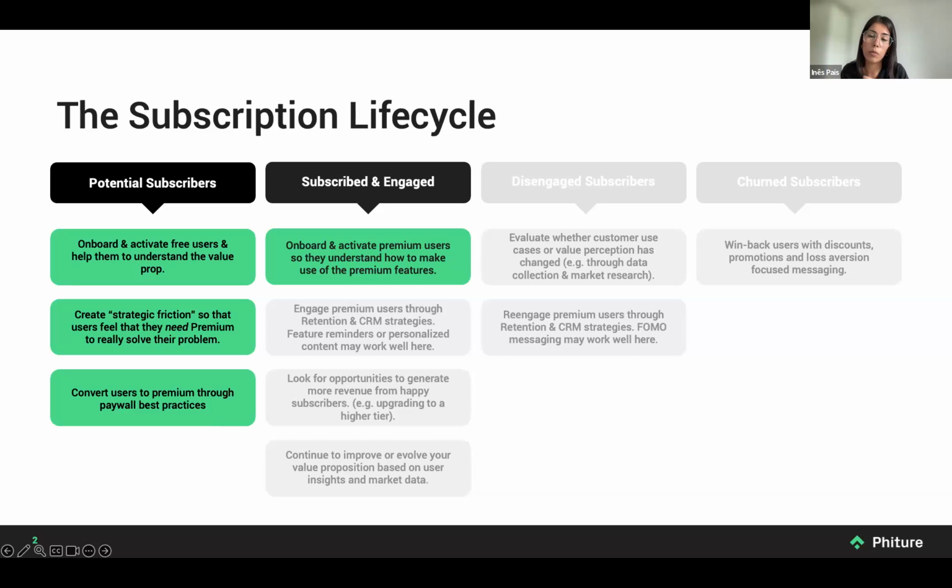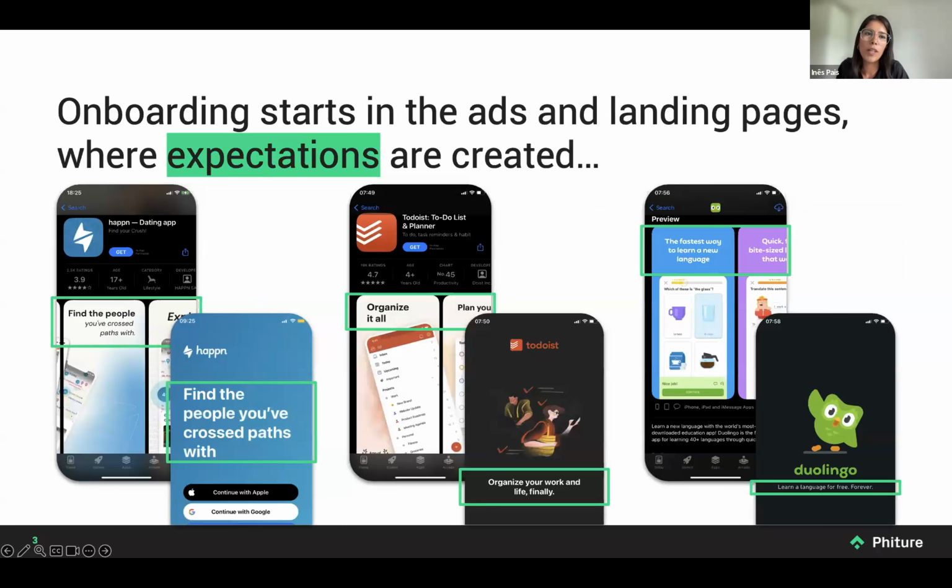Once potential subscribers convert into new subscribers, you will need to onboard and activate them again onto the premium experience, and you will need to ensure they understand how to make use of the new features that just became available to them. And also you need to help them establish a habit around using the premium product, and again, keep them coming back and keep them paying. The way most people typically think about onboarding is in-product onboarding, but at Phiture, we really like to think that onboarding starts with acquisition. And this actually taps into what Roy was just saying.